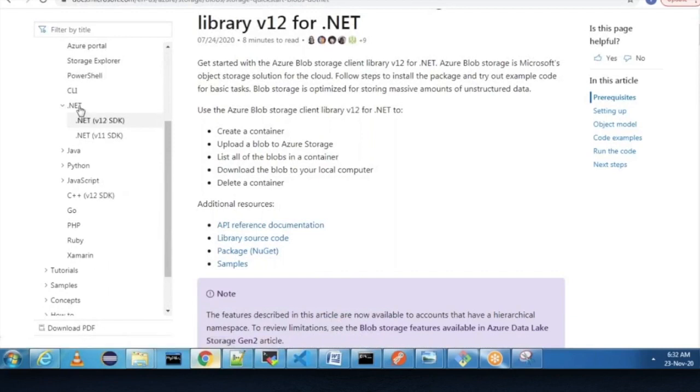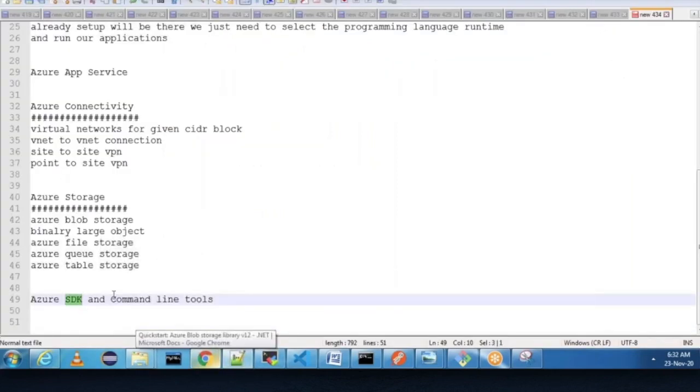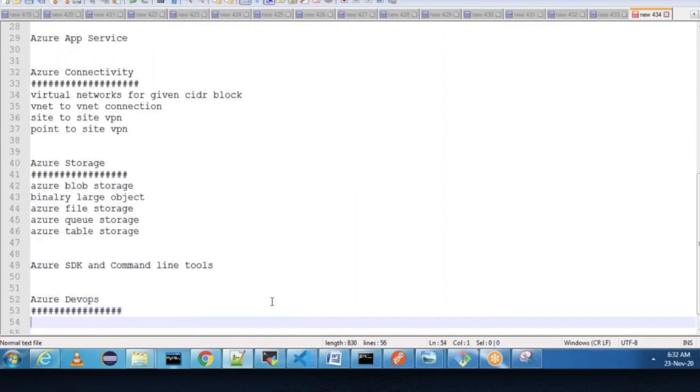So we have .NET. You can work with Java, Python, JavaScript, all these languages. This is the Azure SDK and the command line tools. There's another thing: let's say I want to automate all these things. So we have Azure Devops basically.